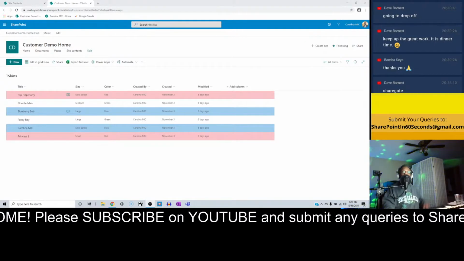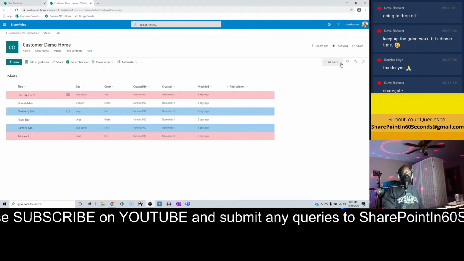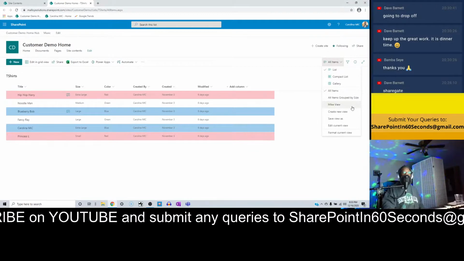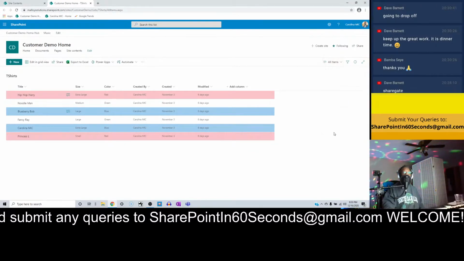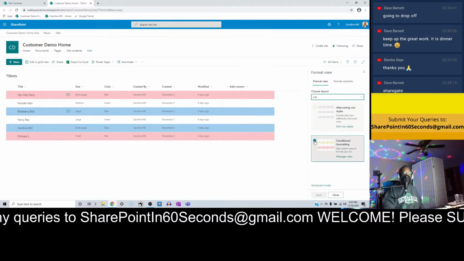Let me clear this formatting over here. Maybe we'll do some more examples with this. We're going to go to Format View. We're going to deselect.